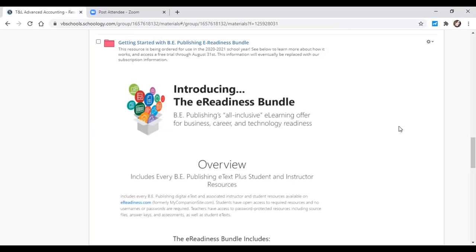This was done as a trade-off to some edutyping resources that we had a subscription to and that had expired in June of 2020. So BE Publishing has been around for a while, and for those who have been in the business education realm for a while, you know, they've got all kinds of stuff. I mean, everything from posters to textbooks to CDs of how to do spreadsheets and format documents, and videos. They just have a plethora of different things.